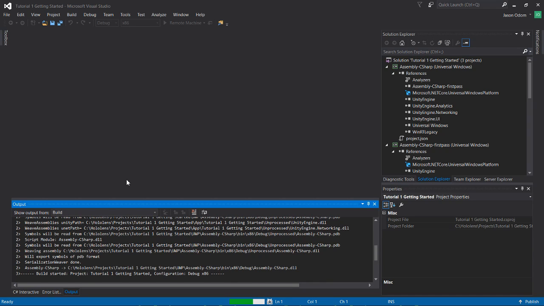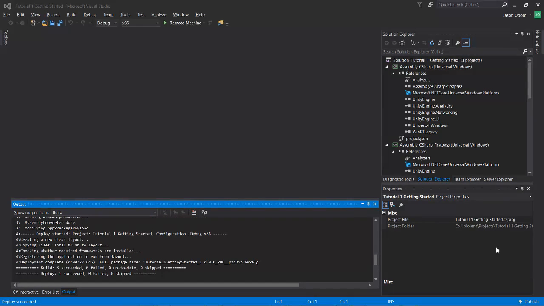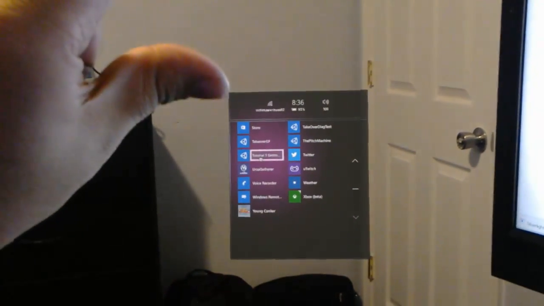And this should take just a moment. All right, our build is done. Build 3 succeeded, deploy 1 succeeded. And at that point, let's see how it looks on the HoloLens. I've got a lot of stuff installed on here. Tutorial 1, getting started.